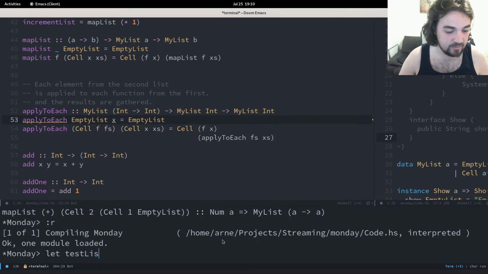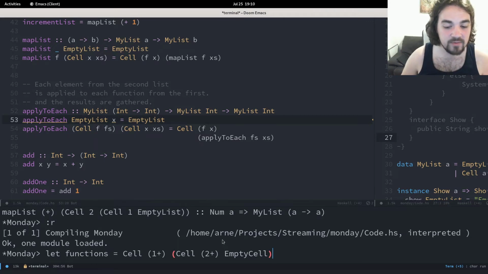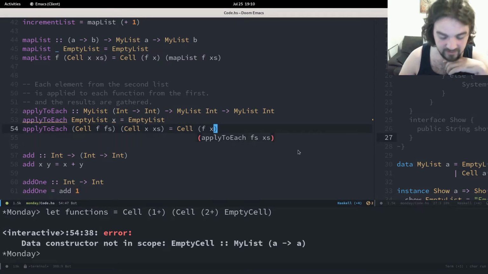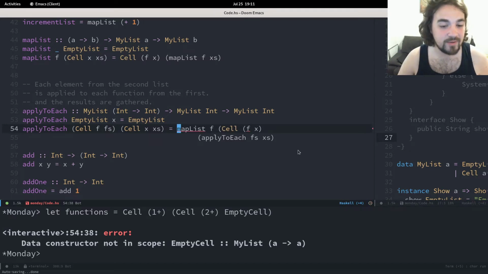Let test list or let functions equal to cell of 1 plus and then cell of 2 plus and then empty cell. Map list here. Oh yeah, we can use map list. That's correct. Awesome. Okay, we should do this. Yeah, that's a good idea. So we can use map list of f with the rest, essentially. So that's x. Map list f with x.